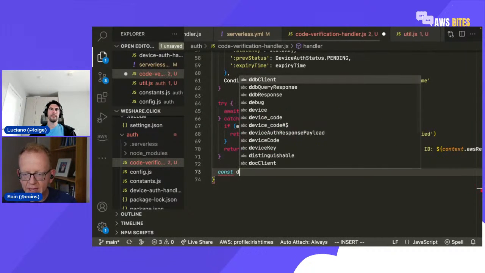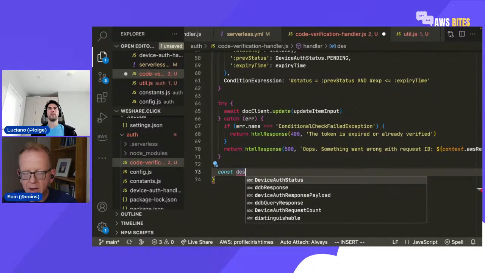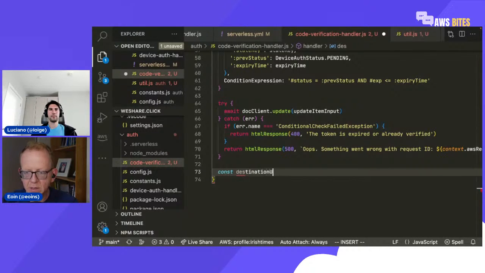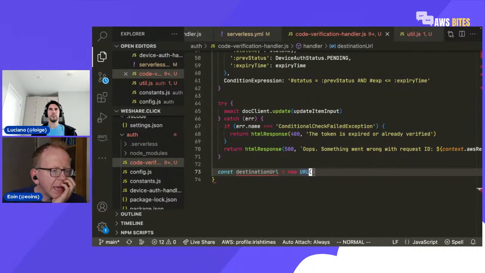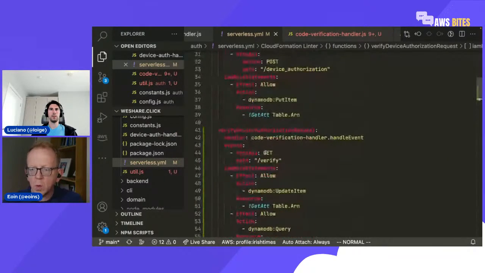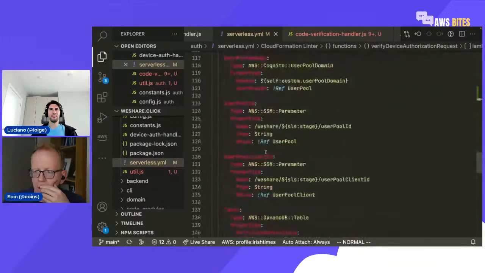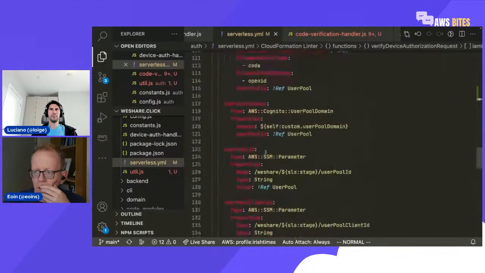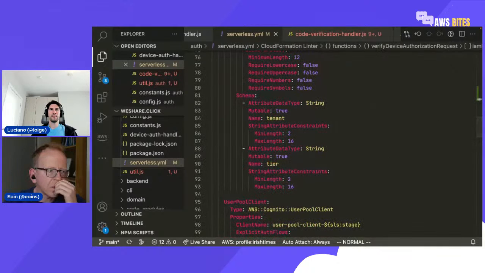So let's create a redirect, a URL to redirect them to. So let's call this destination URL. Now the base URL for this will come from Cognito. And I don't know if we put this into our environment variables before. Let's have a look. Yeah, I don't remember that. Yeah, I think we need to create a new one.